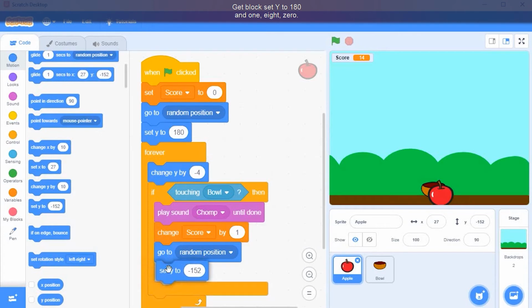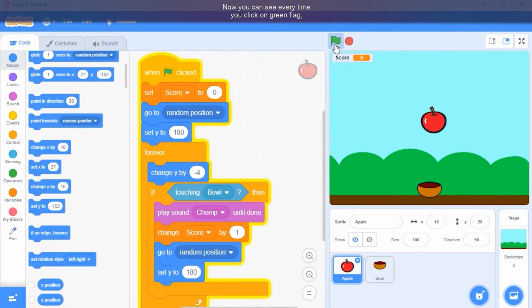Get the block, set y to 180. Okay, now you can see every time you click on the green flag and the apple falls into the bowl, the score becomes 1. Now it is falling on the ground, you can see there is an apple here. We haven't added any code for what should happen if it is touching the ground.